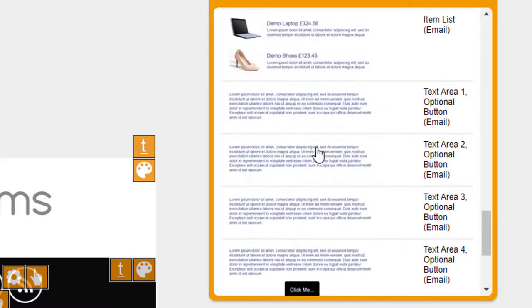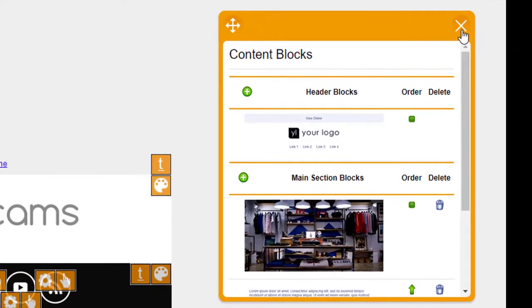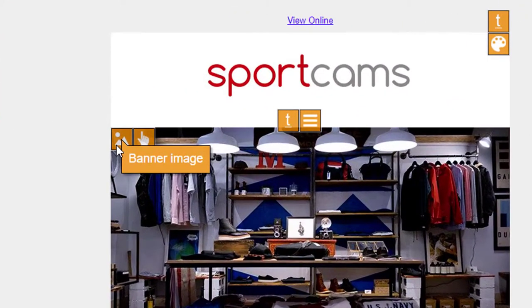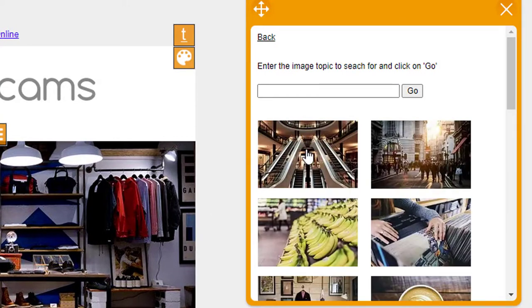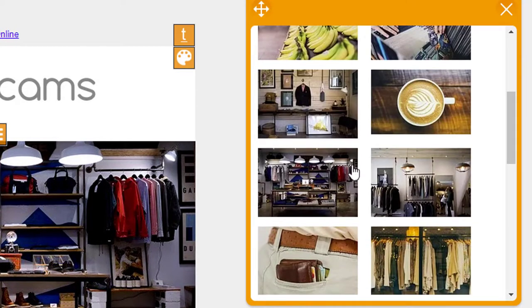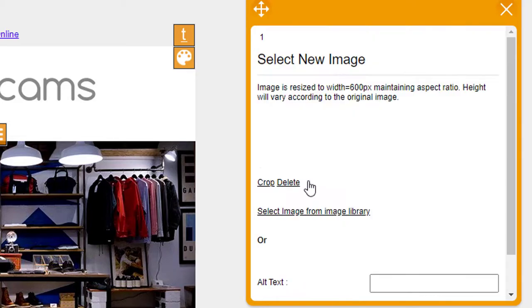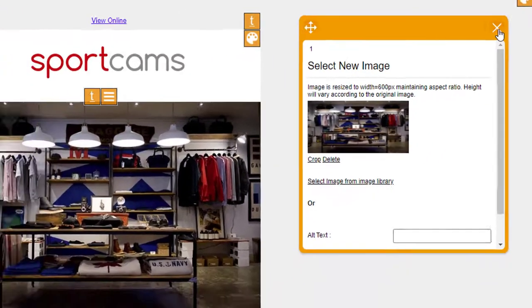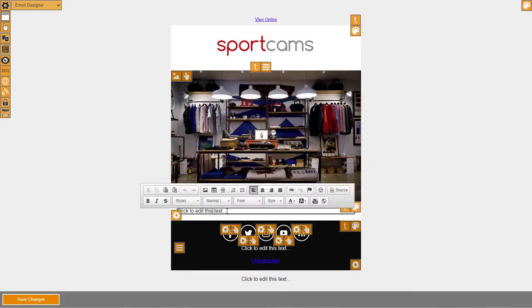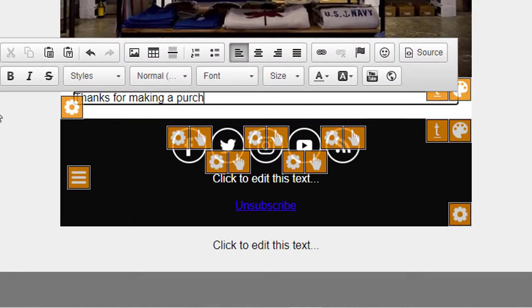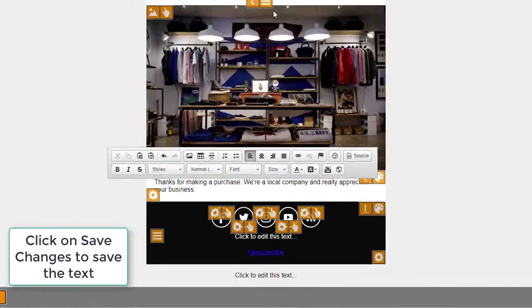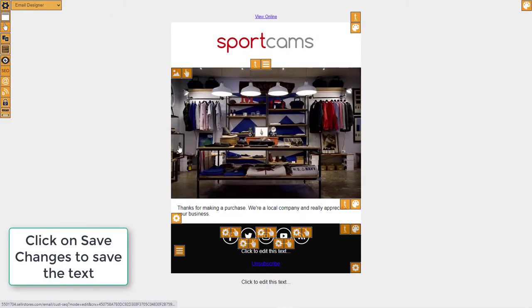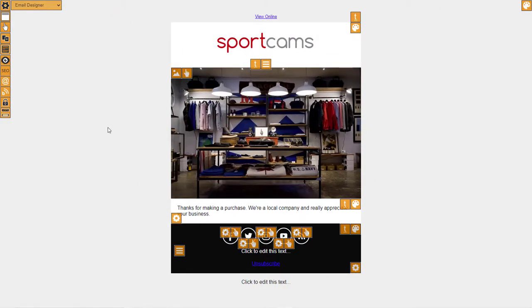I'm just going to add some text as well. If I just change that image there, do shopping. I'll just use that image there. And then we can just change the text here. Thanks for making a purchase. We're a local company, really appreciate your business. Obviously, you want to put much more interesting stuff in there than that. But you can see there's a very simple email.